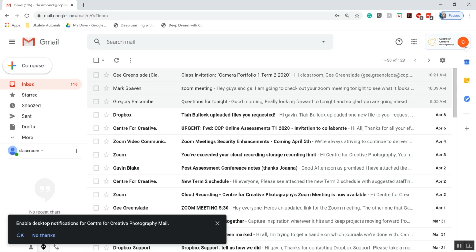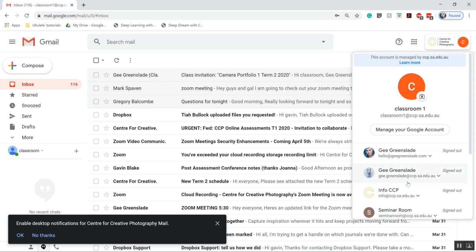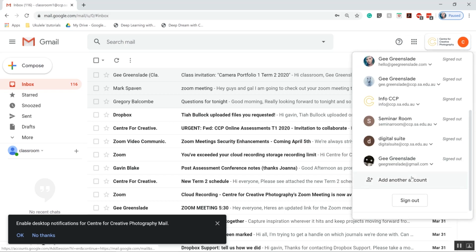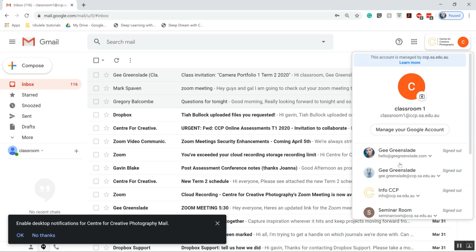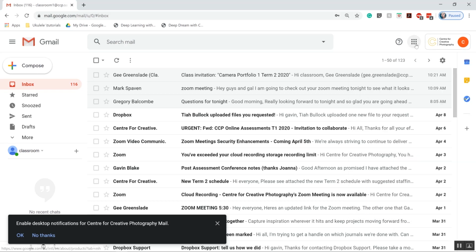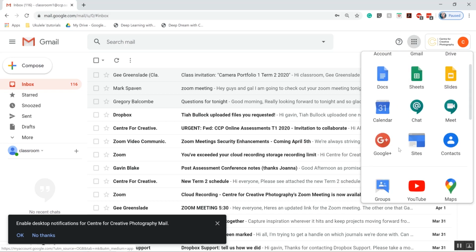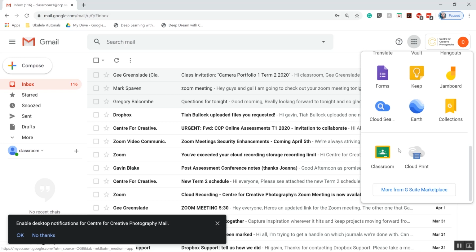All you need to do is click up here, see the little portrait there, and make sure that you are signed in to your CCP email. So for me, I've got Classroom 1 here. That's great. If you haven't got the email that you would use to sign into Classroom, your CCP email, you would click on one of these. To access the Classroom, you click on the 9 dots up here called Google Apps. And then you would scroll down to the very bottom until you find Classroom.